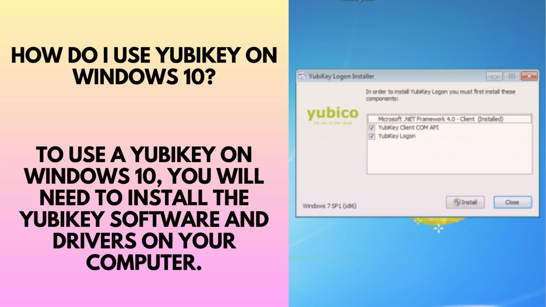How do I add YubiKey to Windows? To use a YubiKey on Windows 10, you will need to install the YubiKey software and drivers on your computer.